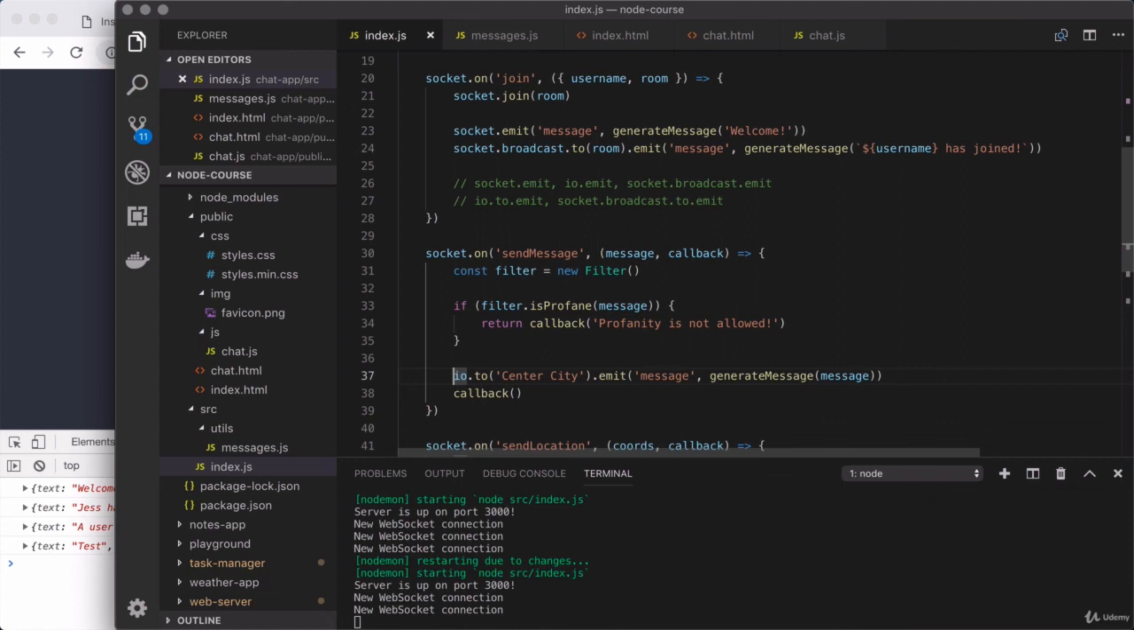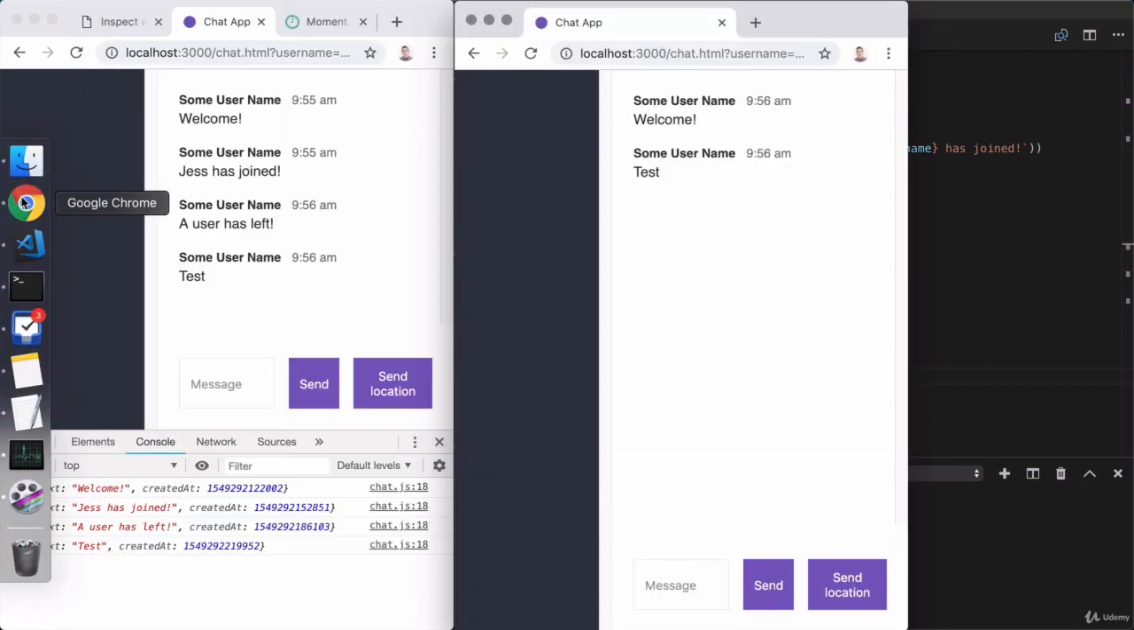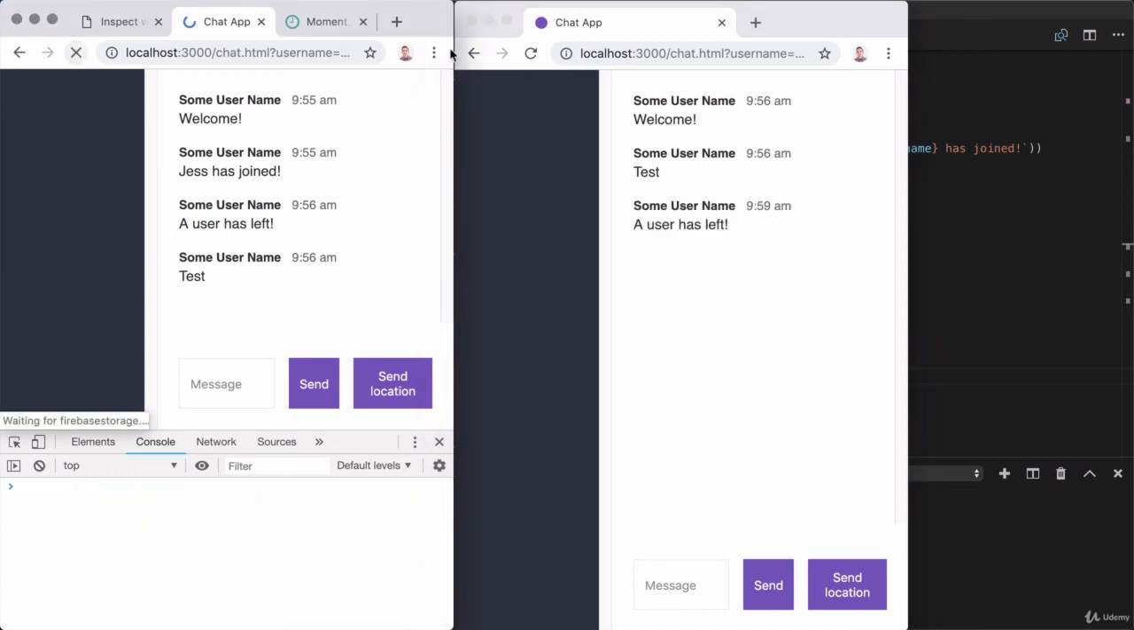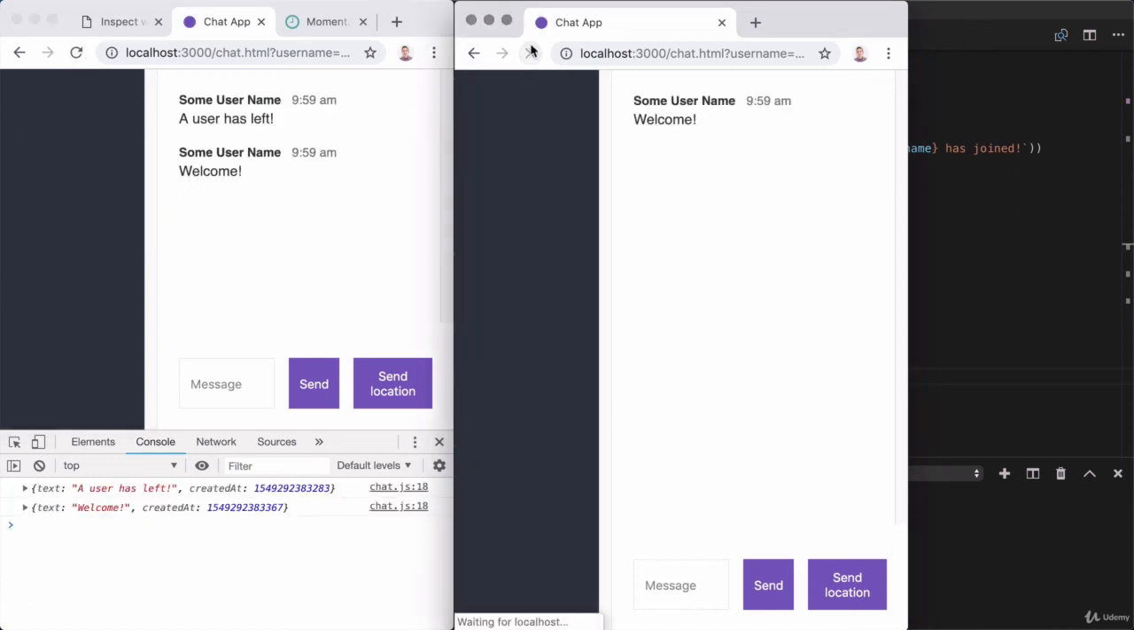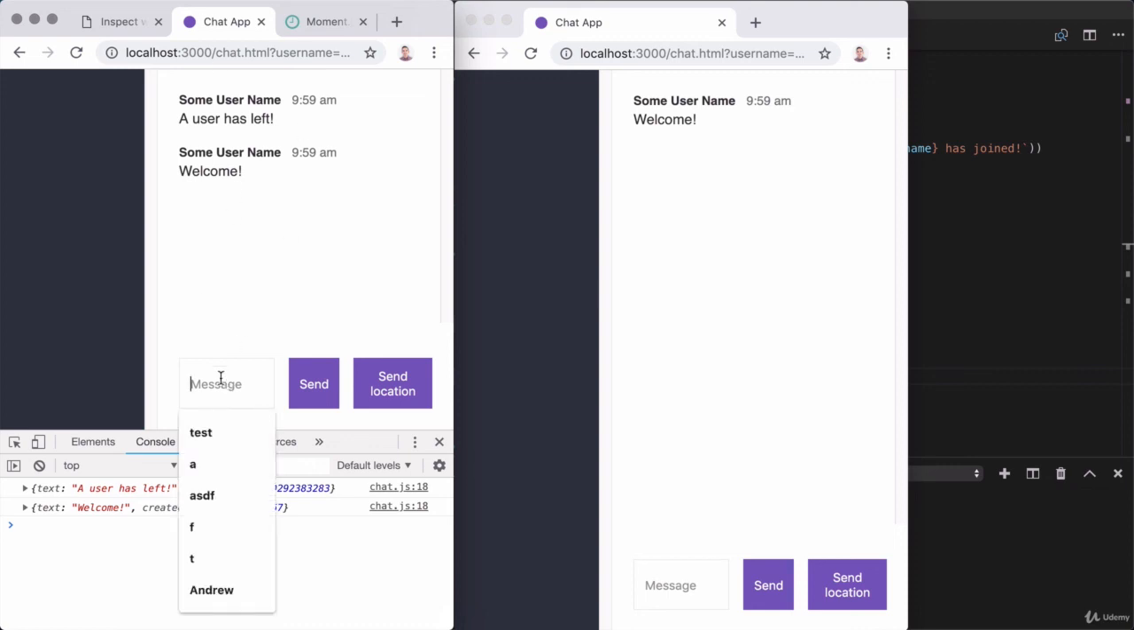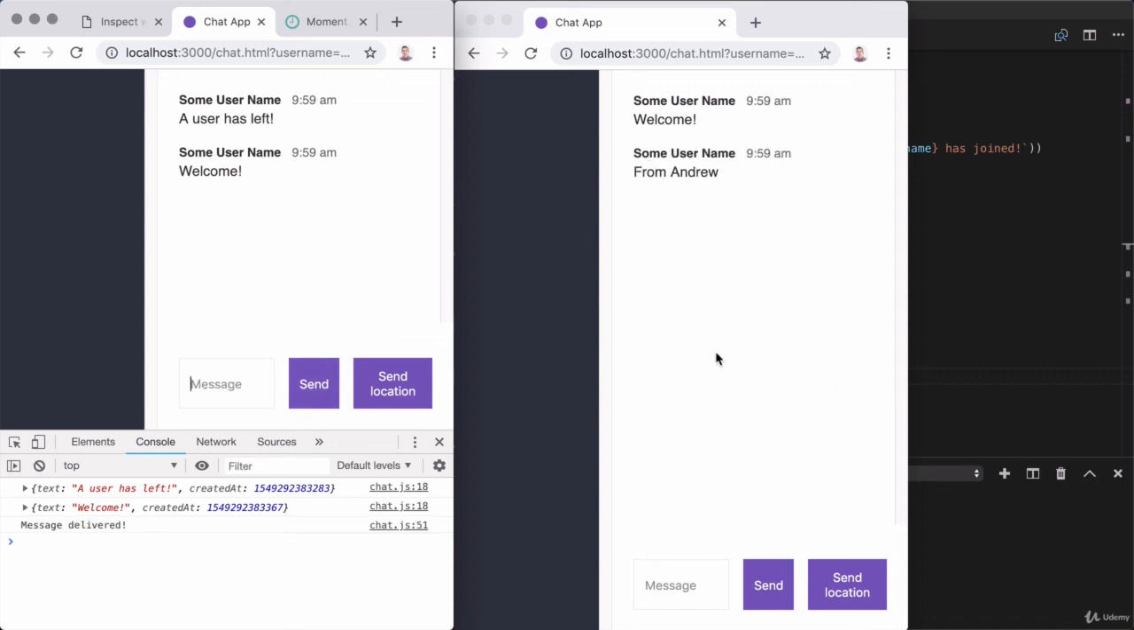So I'm going to save index.js. We'll head over to the browser and we'll give things a refresh. I'm going to refresh both of my clients so both reconnect. And now I'm going to send a text message from South Philly. I'll use from Andrew. This should only show up over here since this is the Center City room, and it does. And if I send a message from the Center City room, it should only show up here as well.